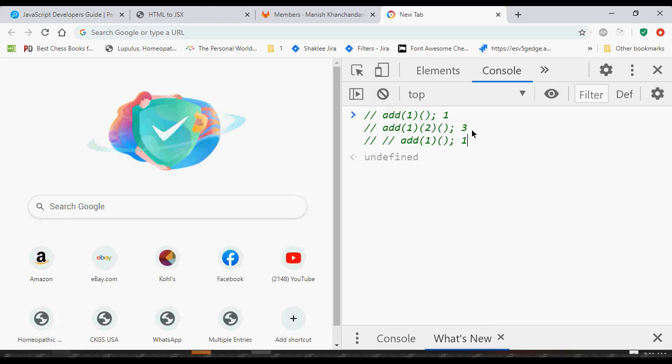Same thing, I can go to an infinite number, 2 and then 3 like this. So now it will be 1 plus 2, 3, 3 plus 3, 6. So it should be 6. We have to build a function add which will do this kind of stuff.